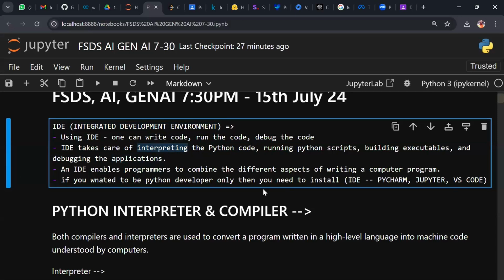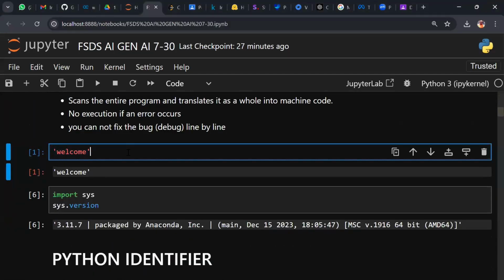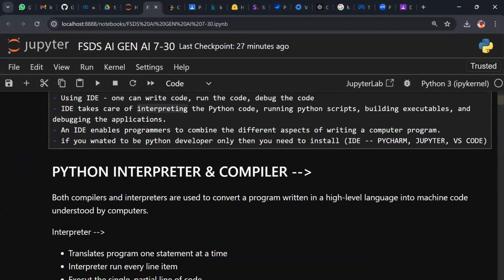When you say project development, we use an IDE for everything. The IDE takes care of interpreting the Python code, running Python scripts, and building. When we execute this code, I'm a developer, I write, and now the machine understands the code and generates output or creates an error. Understand? IDEs enable programmers to combine different aspects of writing a computer program.